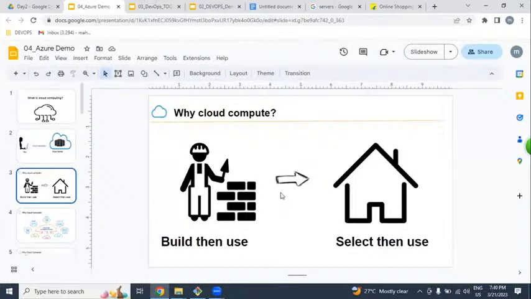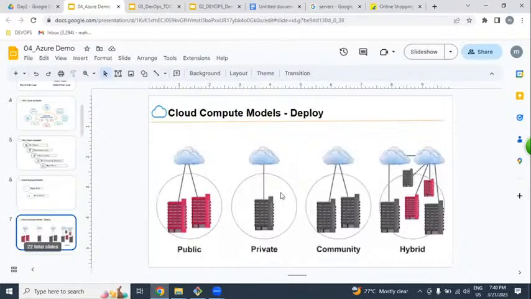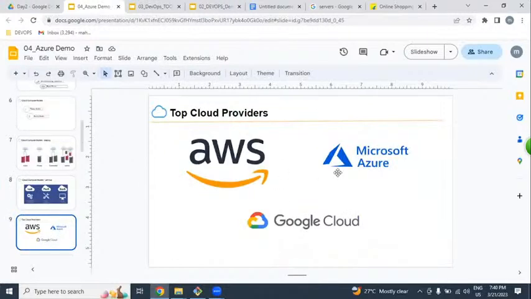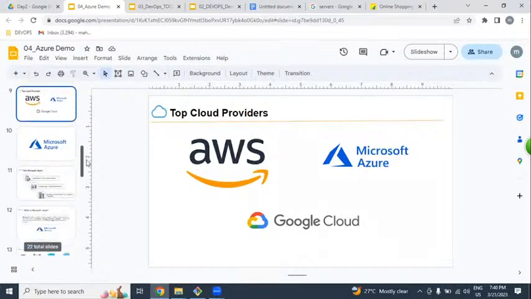Cloud infrastructure, cloud services, whatever may be. So what exactly is a cloud? Using any cloud, following these rules and regulations, we can get infrastructure on a rental basis, either from Azure, AWS, or Google. These three are leading cloud providers.